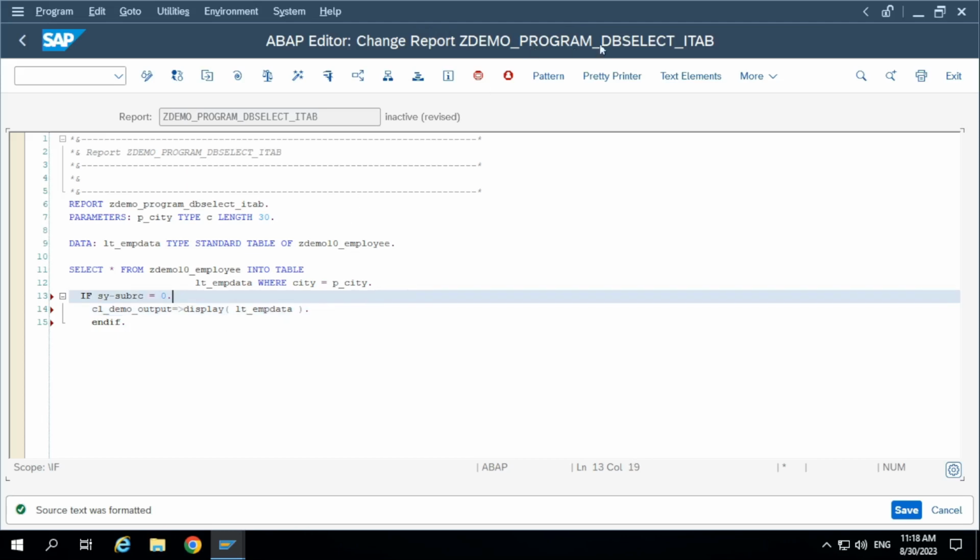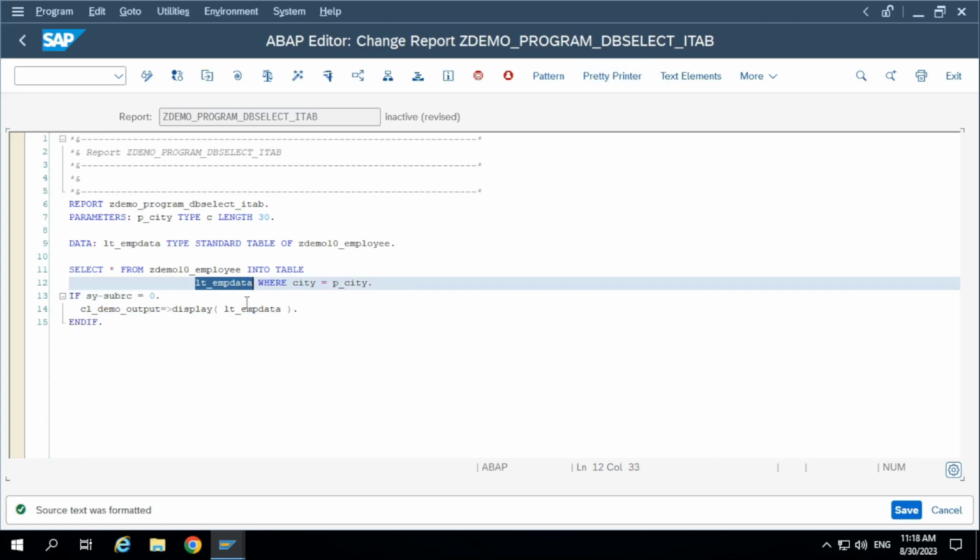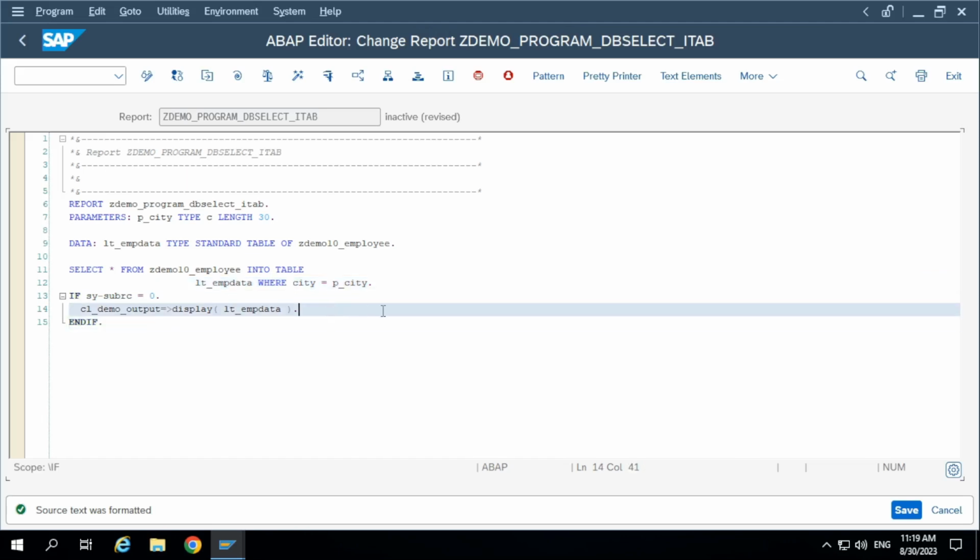Since we are using CL demo output, it is directly displaying the internal table data. But if you want to process this internal table data, what do you need to use? Which statement will you need to use to process all the records of this internal table? Loop, right? We can loop the internal table into a work area and process the records. Tomorrow we'll see more detail on that.